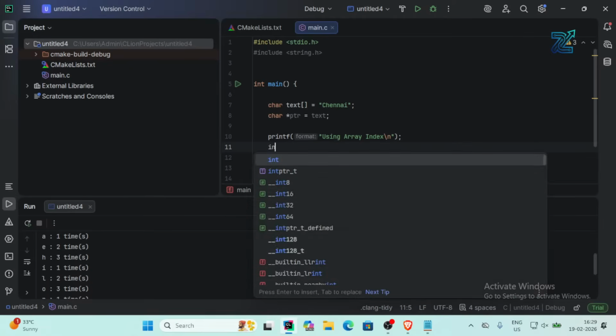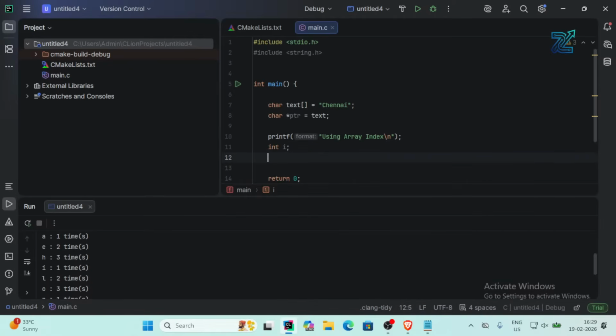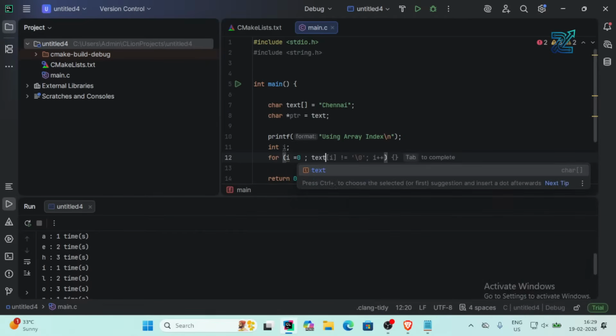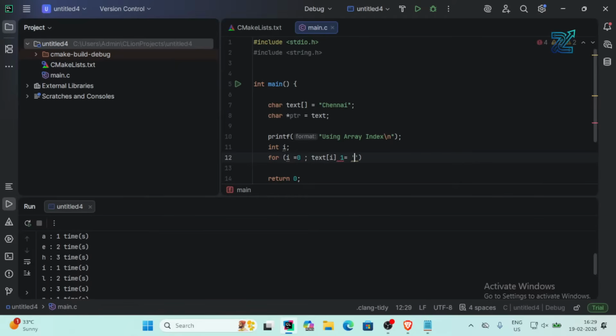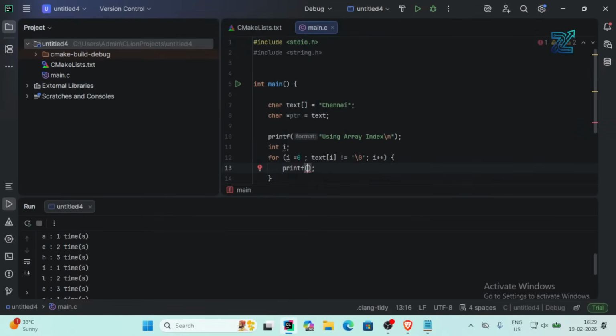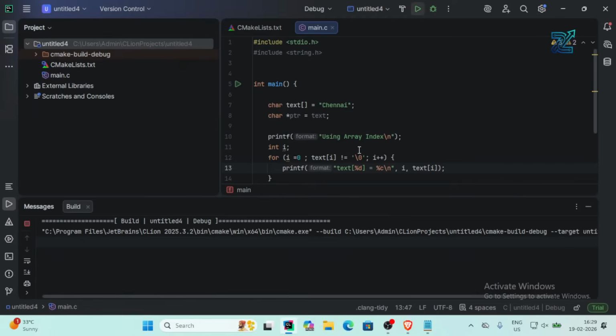After that, next line here. So now I value is 0. So for loop, I is 0. After that, my text I current value is not equal to null, and I will increase by 1. After that, I'll printf: text of this index value is this, and I'm printing the index and the character value. So instead of using the array value, I am using the pointer here. So now let us check.